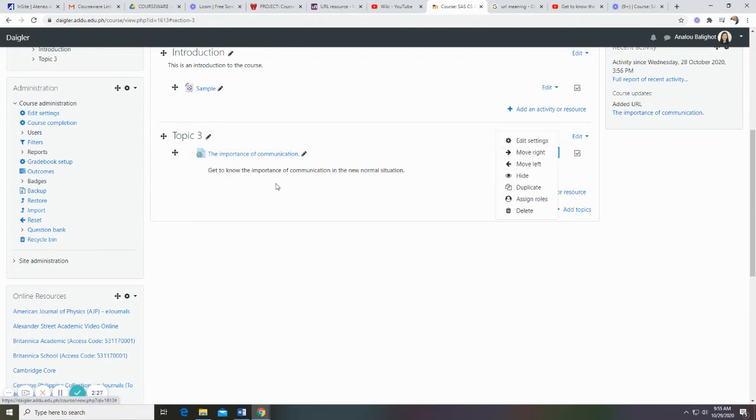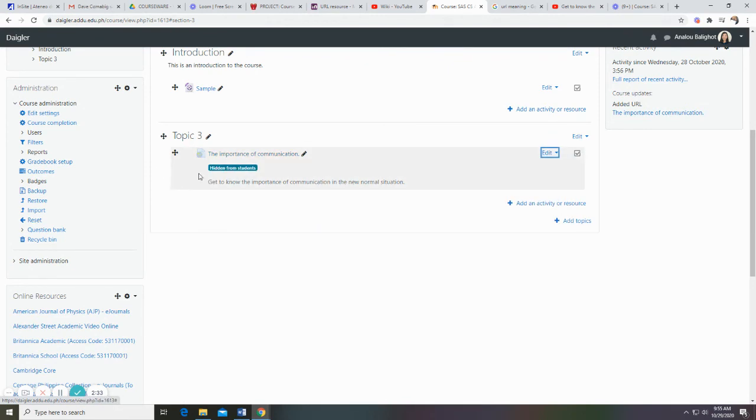You can also hide this URL from your students. Just click the eye icon. Hidden from students. You can also delete this.